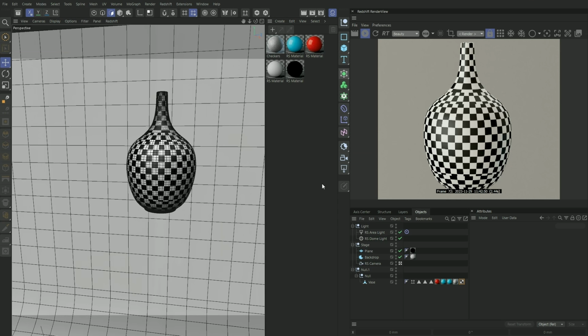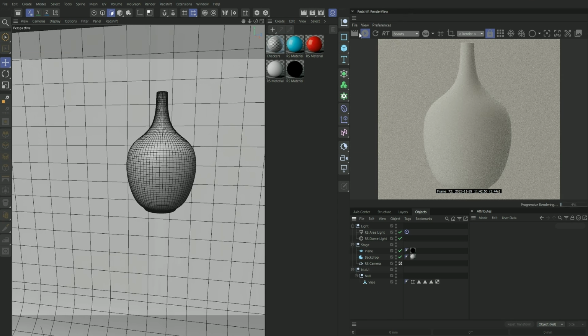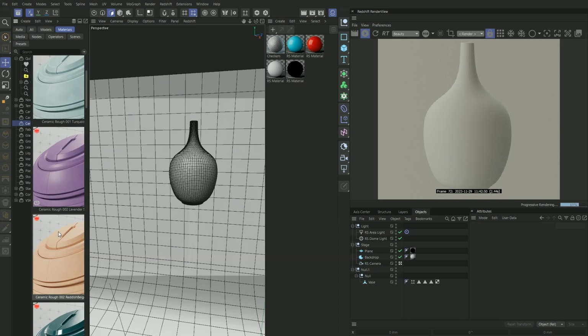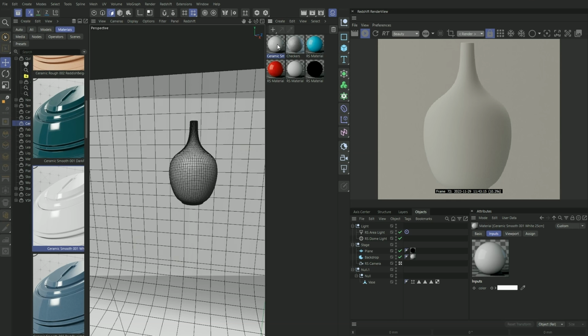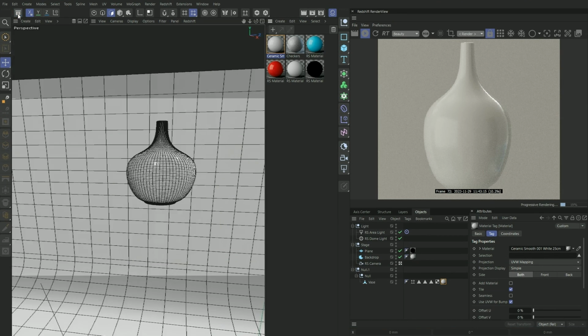So now back in Cinema 4D, we're finally ready to apply our animated texture. So firstly, I'm going to delete our checkerboard as well as our placeholder materials. And I'm going to apply first a ceramic material from the asset library. For this project, I used the ceramic smooth. Double click it to make it appear on our material manager and drag it to our vase here. And you can see it's being applied.